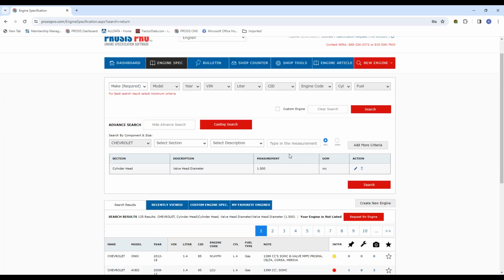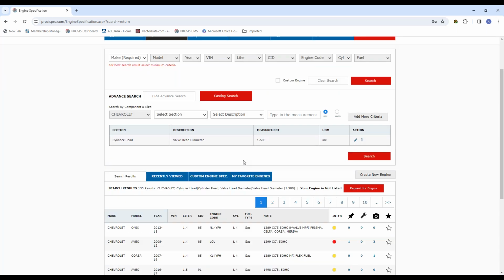So now what PROSIS Pro will do is it starts narrowing the search down. It says, okay, well, you know what? We've got 135 Chevrolets in PROSIS Pro with a 1.500 exhaust valve head diameter. All right, well, I don't really want to search through 135. Can we go one step further? Well, you can now with this new update. So what you can do is I'm going to measure the intake valve. So again, we're going to go cylinder head, and we're going to go valve head diameter. And let's say now we measure 1.940, and we search that.